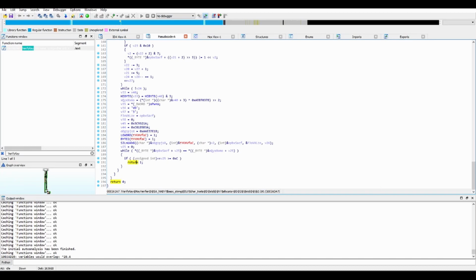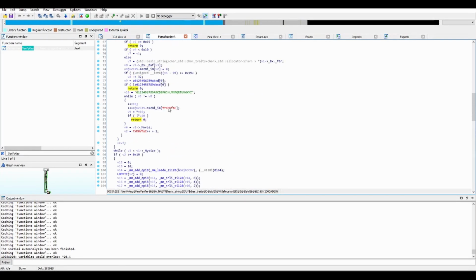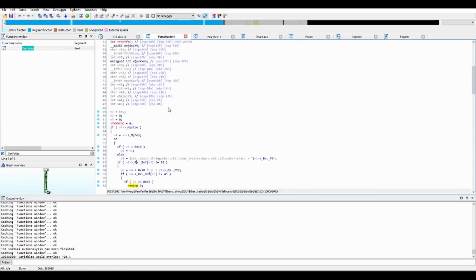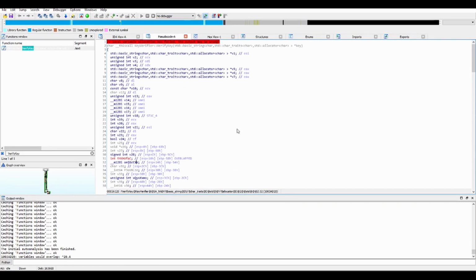So it's a little bit of a complicated function. It's definitely easier to do here in IDA. This is just way cleaner. I kind of wish that I had started with this instead of using Ghidra, but Ghidra is great.